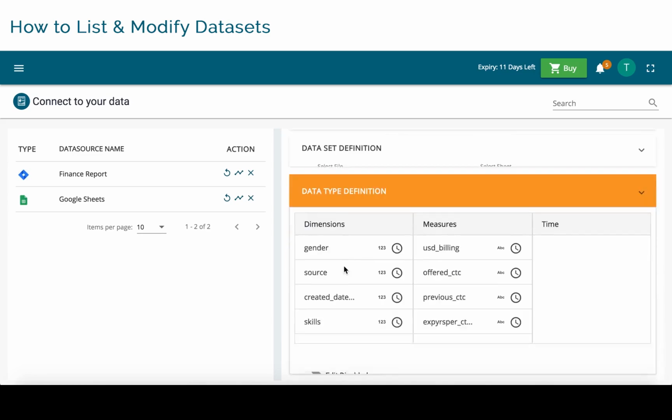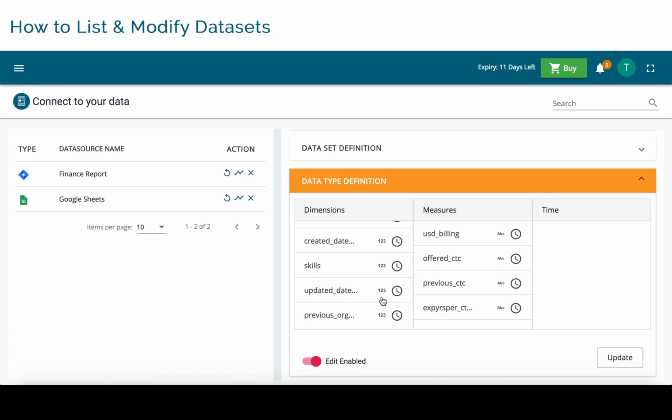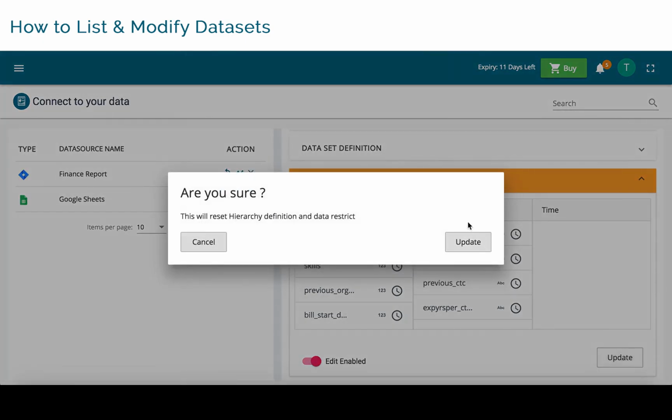So this is the data type definition tab. Here I can see all the fields which are selected from this sheet are automatically segregated as dimensions, measures, and time fields. I can easily just move one type of field to another type based on its usability and update this.